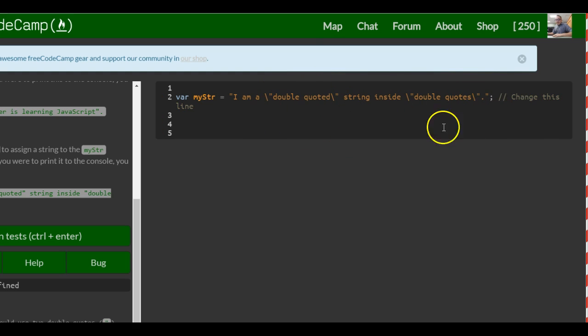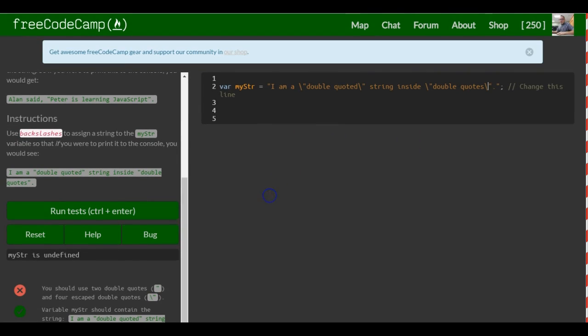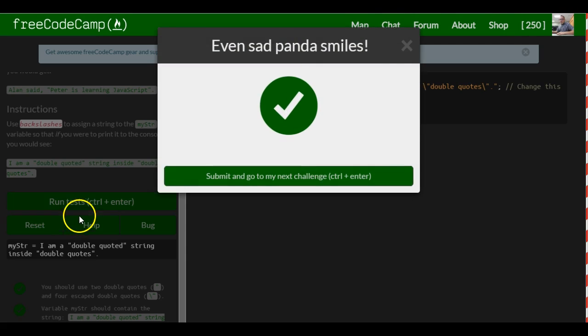And now this whole thing is one string with these escape characters that tell JavaScript that we want these double quotes inside of our string. So that should be it for this lesson. Let's test this. And sure enough, our editor down here actually shows us what it looks like. myString is assigned I am a double quoted string inside of double quotes.